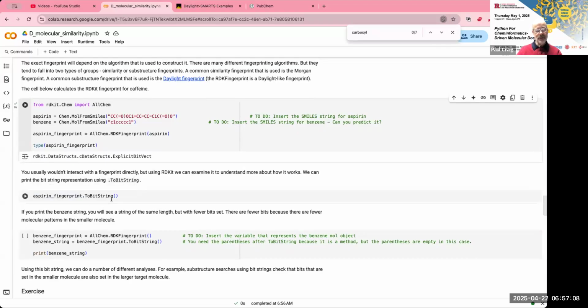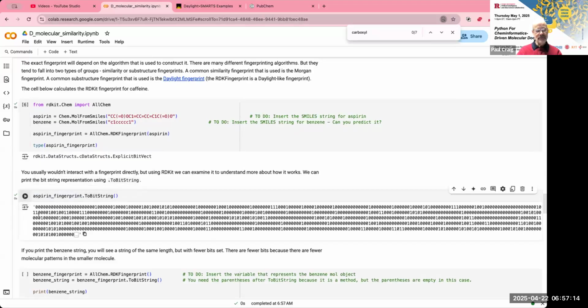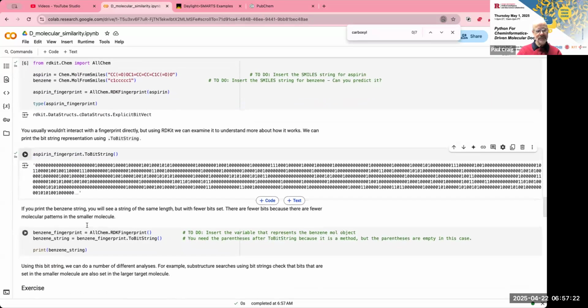ToBitString is a method, so you have to have the open and close parentheses after it. It can be empty. I did that, and you can see we've got a long list of zeros and ones. There are quotes before and after that tell it that this is a string. If we want to make a benzene string, we'll see a string of the same length, but with fewer bits set. What that means is we'll have fewer ones and more zeros.